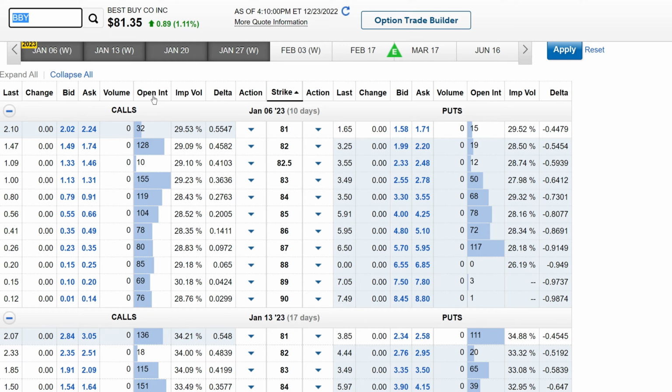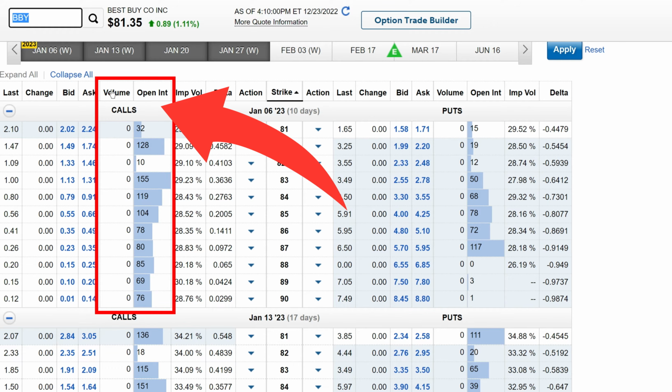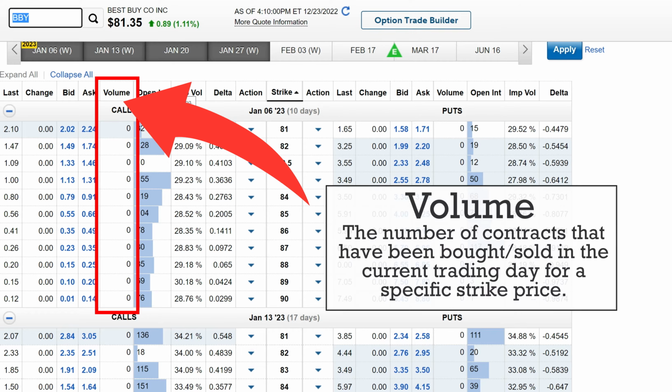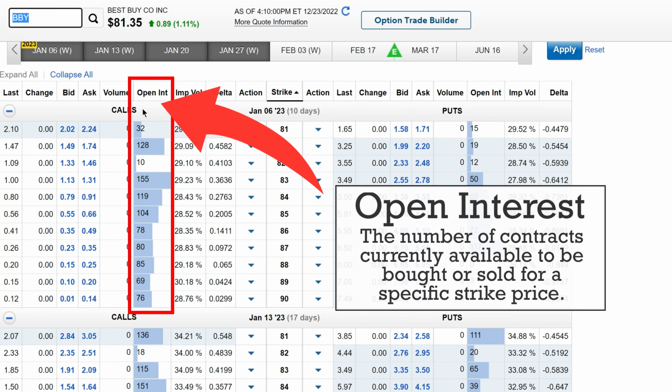Then let's look at open interest and volume right here. So open interest and volume sound similar, but they're not the same thing. Volume tells you how many trades have actually occurred at a specific strike price. These are all going to show 0 right now because today is not a weekday during active trading. They're all going to show 0, but they would show how many trades have occurred today. Open interest tells you how many active contracts are actually available right now. You'll notice that right here, the most active contracts are actually the $83 strike price right here.